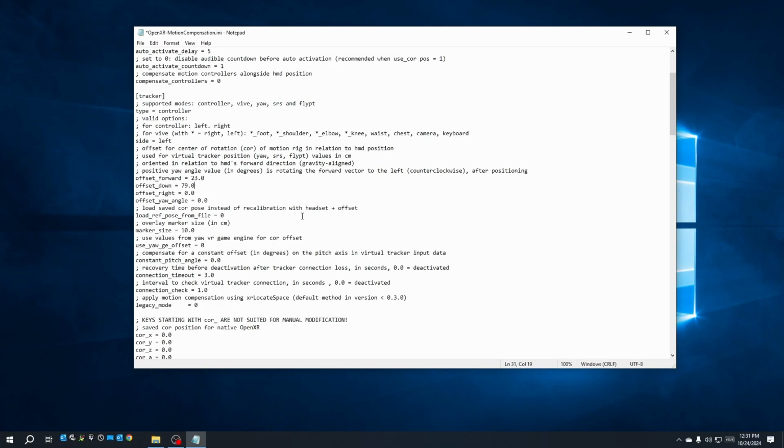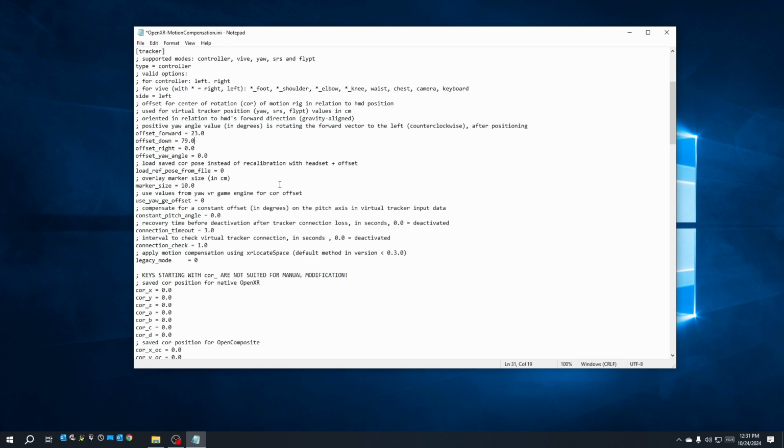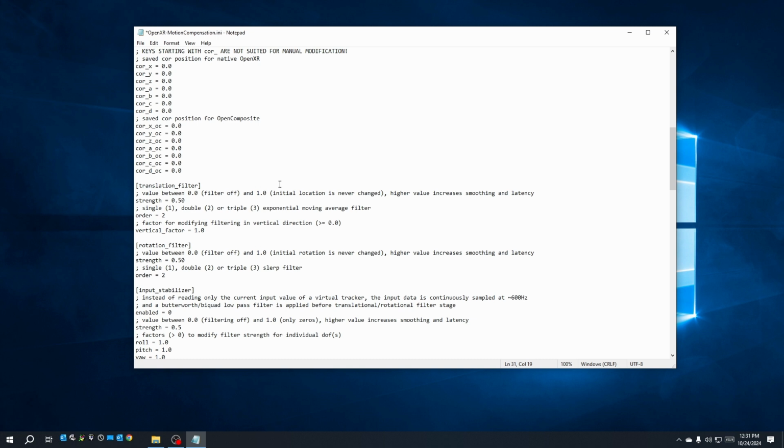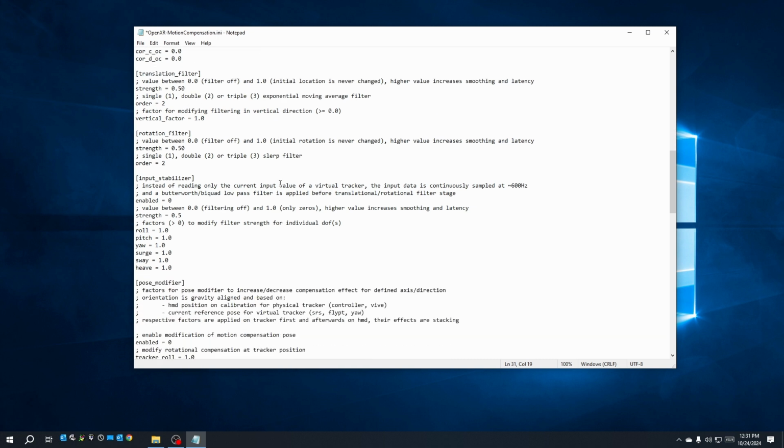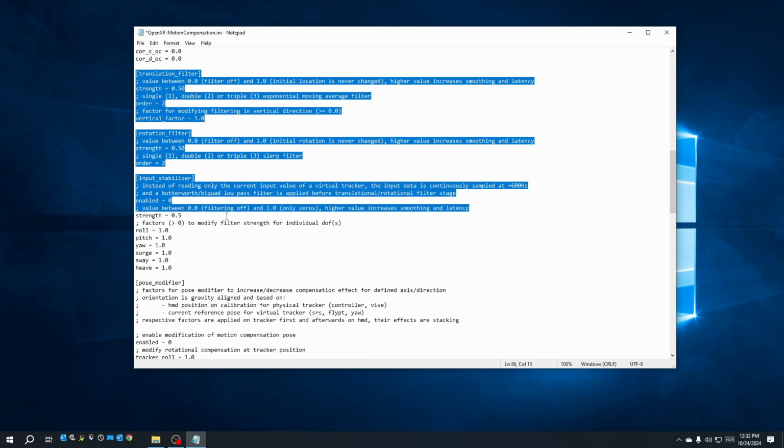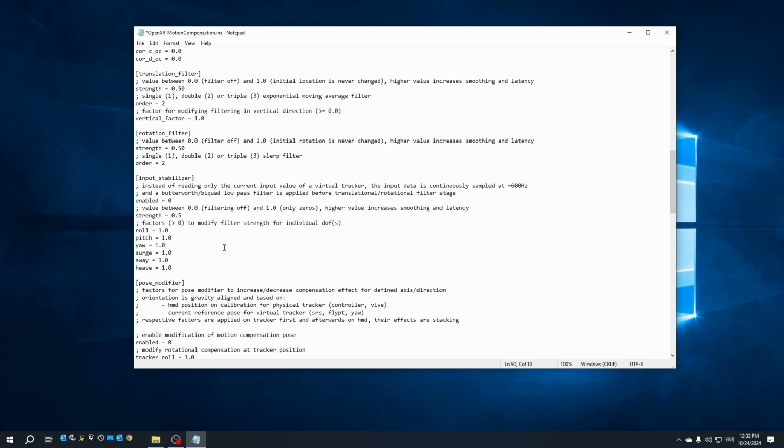So now that you've got your center of rotation set up, let's continue to configure the rest of the OpenXR file. So we're going to go ahead and scroll down. We don't have to worry about any of this stuff. And we're going to come down to this filter section. And this is the section where you're going to try to mitigate any vibrations through this software.